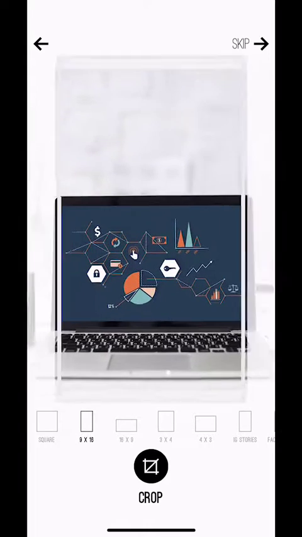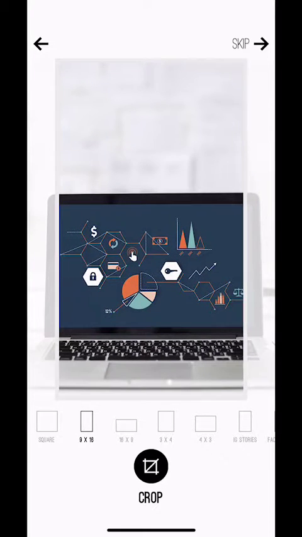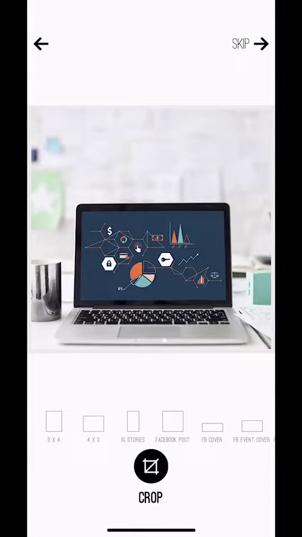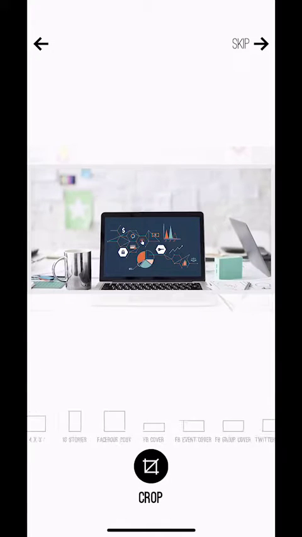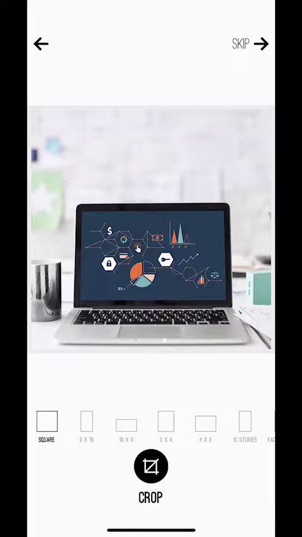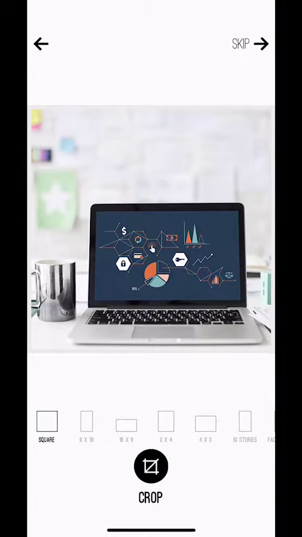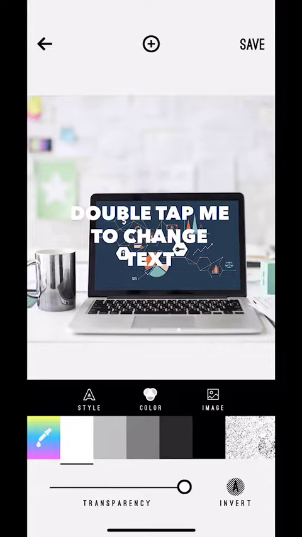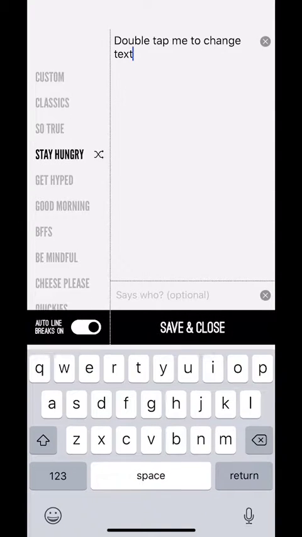Also, going back here, there are different formats. You can do things optimized for Instagram stories. Square is perfect for Instagram. It works well on Facebook as well. I post Square on Facebook, Instagram, Twitter, LinkedIn, and those are all the ones I cover. But obviously, there's Pinterest. There's so many different formats. I do Square, and then I just use it on all the platforms. Double tap that to get different text.